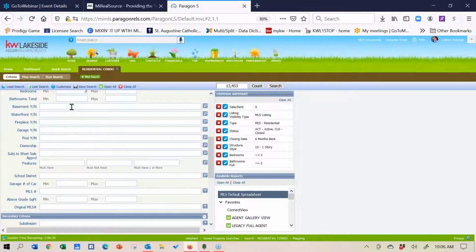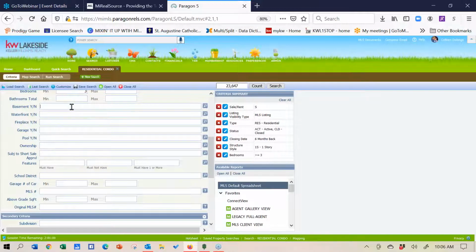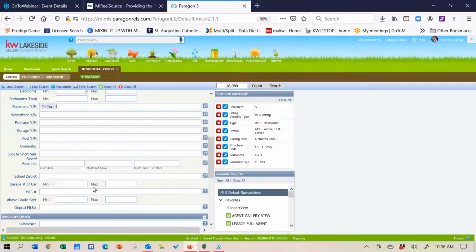All right, so as I go forward, pretty self-explanatory. Basement, yes, no. Waterfront, yes, no. Above grade square footage, minimum and maximum, pretty easy. Number of cars, no shockers there. But what about if there are some features a buyer really has to have or really does not want to have? So let's take a look at the features next.